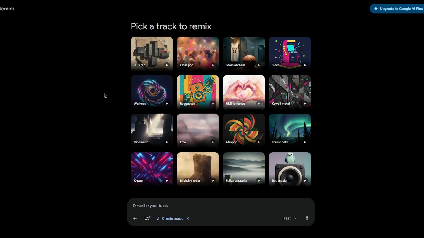So before starting, go ahead first and decide three things. First of all, the mood. Secondly, the genre. And thirdly, the purpose. Because your input is actually going to shape the output. So over here, we have different options.